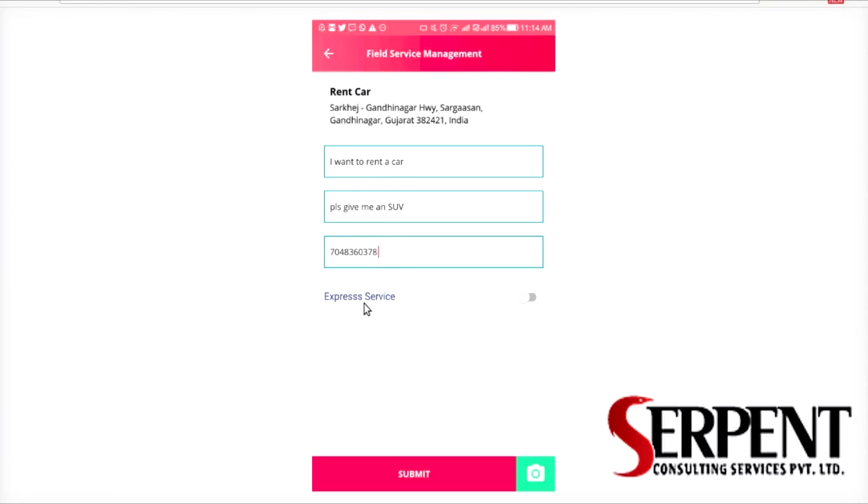This is the express service option. By clicking this button, you want the service as early as possible. If the service is done with express service, then an extra charge will be deducted by the company that provides the service. That will be shown in the Odoo backend, which I shall show you later. And I am going to submit. The customer is going to submit.